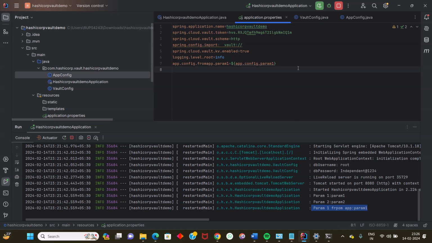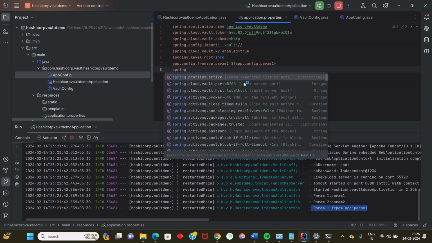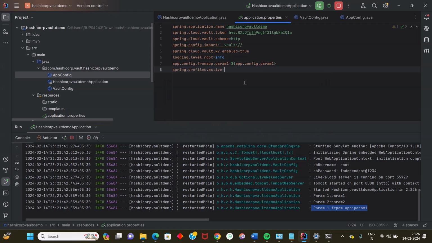Now, if we want to access that, we need to run it, and we need to enable the profiling in Spring Boot as well. So we can give spring.profiles.active as QA. Okay. Now, let's try to restart the server and let's see what values are coming, which environment specific secret it is pulling up from the vault.